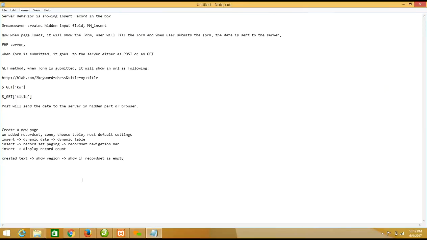And I selected all about 3 tables, 3 sections, and I clicked show if record set is not empty. We show the above part. And if the table is empty, I will be using this one. If the table is not empty, I will show all this part. So this is how we show the data.